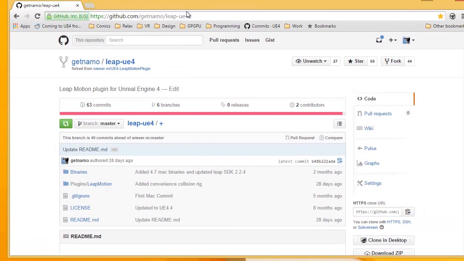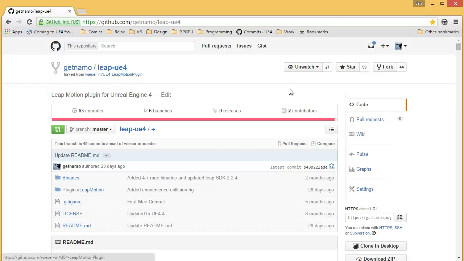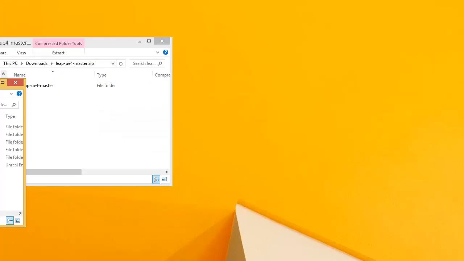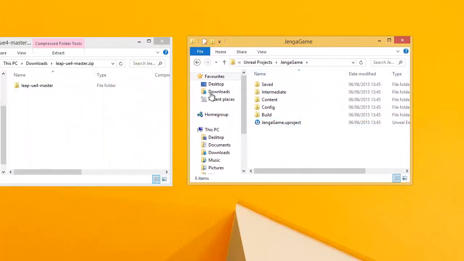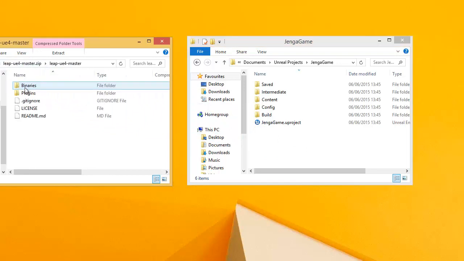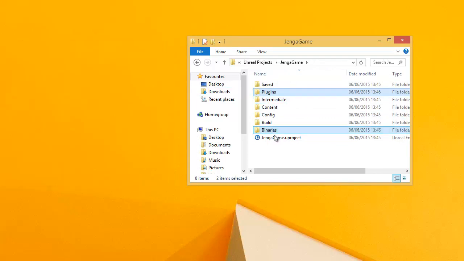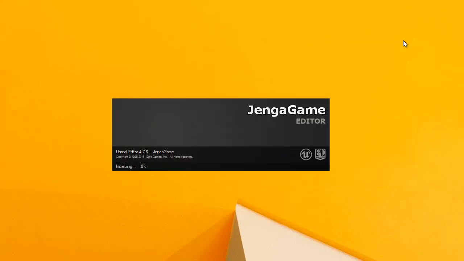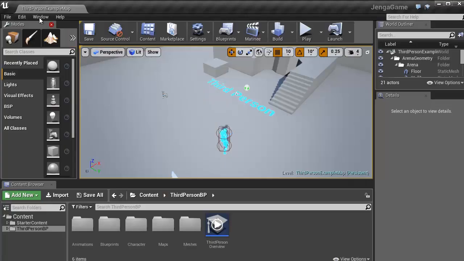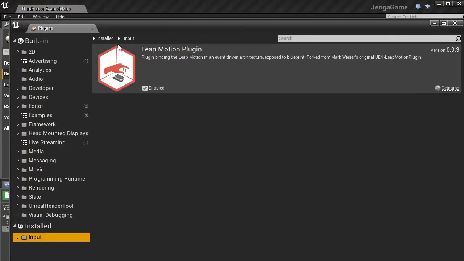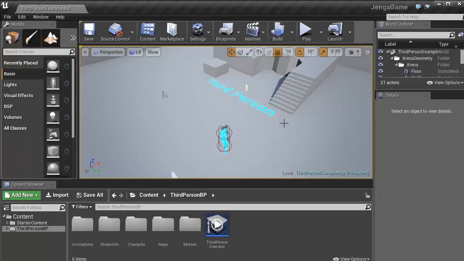The next step is to grab the latest Leap Motion download. You just go to GitHub Gitnamo Leap UE4 and click this download zip button and wait for it to finish. There we go. So this is the project root folder, and we just drag the binaries and plugins to the root of the project, and that's the entire installation procedure. And you relaunch it. Now if we go into Window and Plugins, we can confirm that we do in fact have this plugin enabled in the input. You don't actually have to do anything, that's just to confirm.